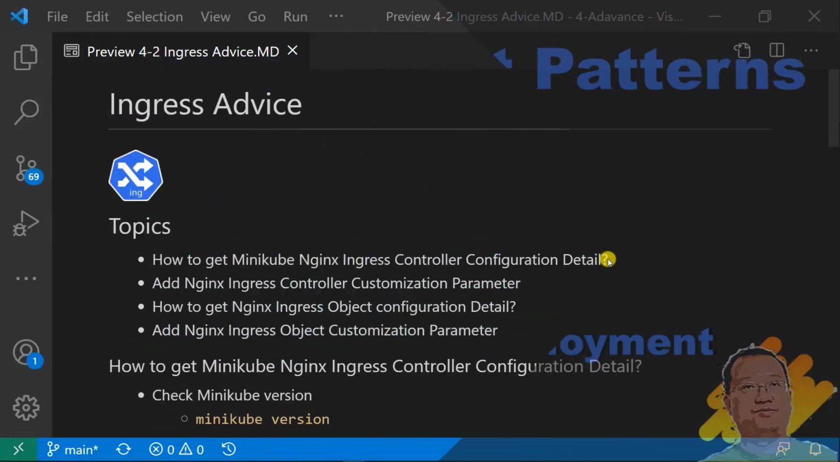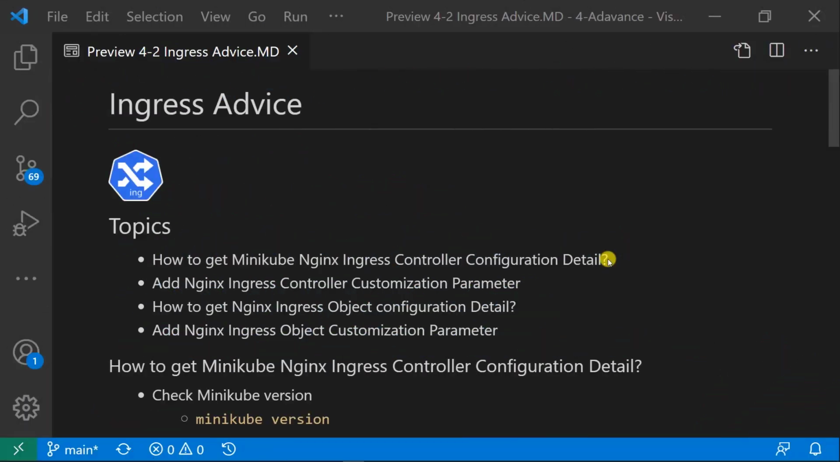Hello, and welcome to our class. Today we learn the Nginx Ingress Advanced part. There are 4 topics for today. First, how to get the Minikube Nginx Ingress controller configuration detail. Second topic, I'll demo adding an Nginx Ingress controller customization parameter. Third topic, how to get the Nginx Ingress object configuration detail. Last topic for today, I'll demo adding an Nginx Ingress object customization parameter.